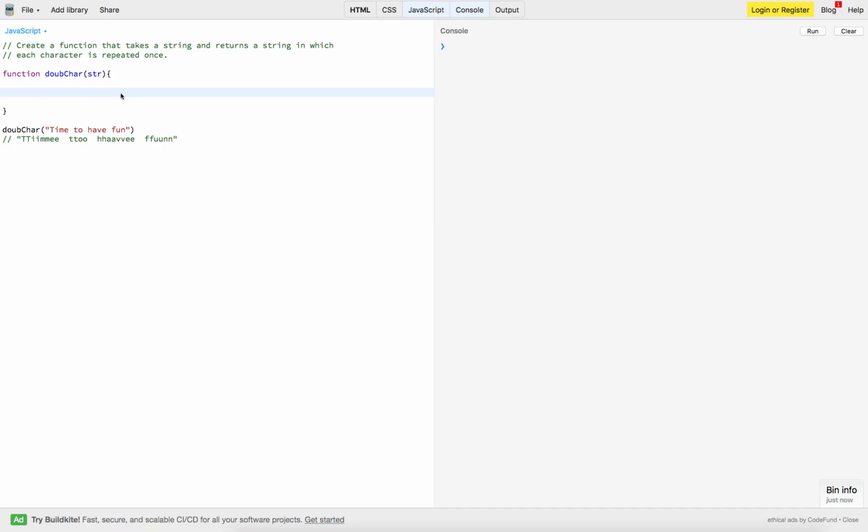Okay, here we go. As usual, there are a number of ways to do this. This is how I did it. So the first thing I'm going to do is turn this string into an array so I can loop through it.